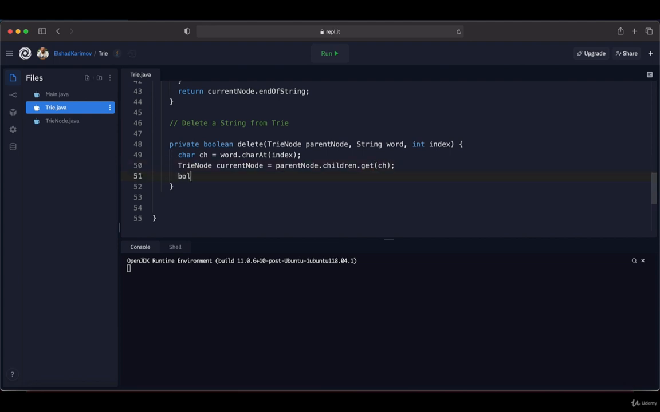Then, as I said, we are going to create a boolean variable which will be: can this node be deleted? If it is true, we are going to delete that node. If it's not true, we are not going to delete that node. So here we are going to implement 4 cases as I mentioned.